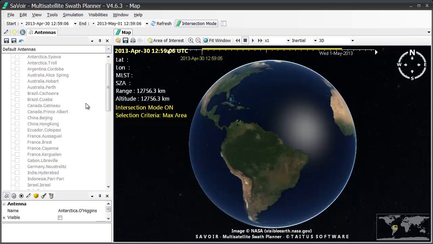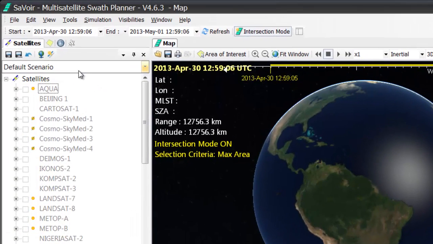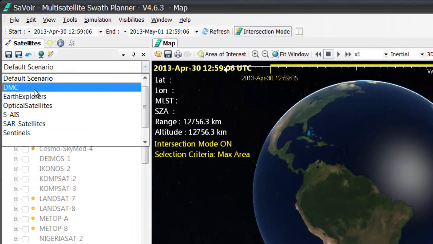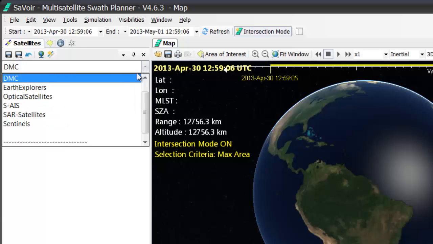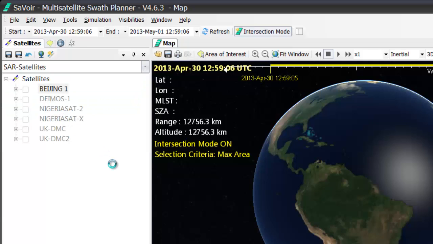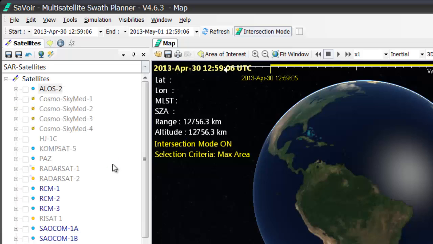You could then choose to change scenarios by going on the combo box and selecting others. For instance, I'm now switching back to the Satellites pane, and I'm going to change from the default scenario to, let's say, the DMC one, which is the Disaster Management Constellations. I could also have chosen the SAR satellites, for example, or whichever one that I want to work with from the combo box.